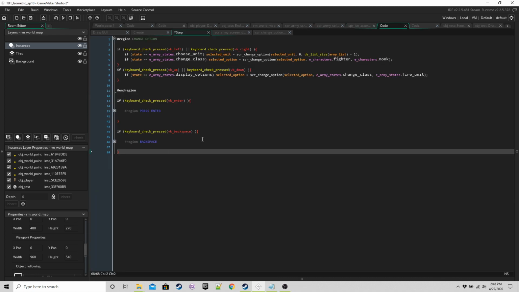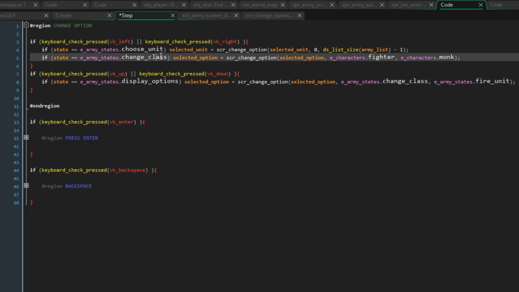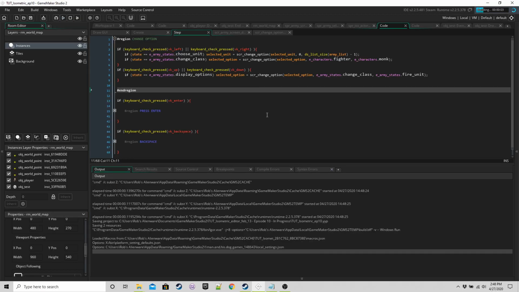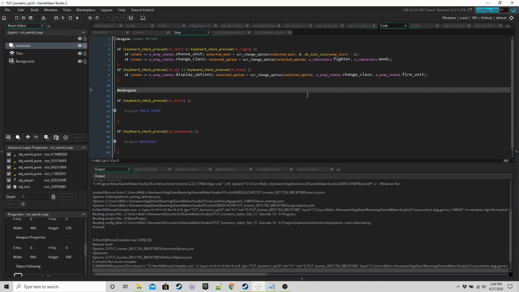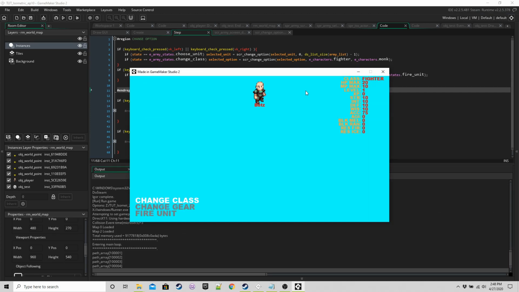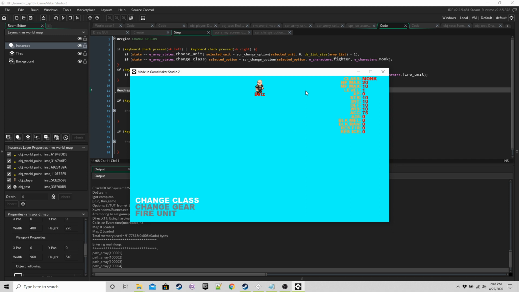So that was a silly mistake. All it was, I had in the step event for pressing left and right for changing class, I had 0 and 11 when in fact fighter is 1 and monk is 12. So that's where the problem was occurring. So now if we run the game again, we should be able to choose any of the 12 classes. So army, Butts, change class. So let's change him to a monk. And there we go, awesome.